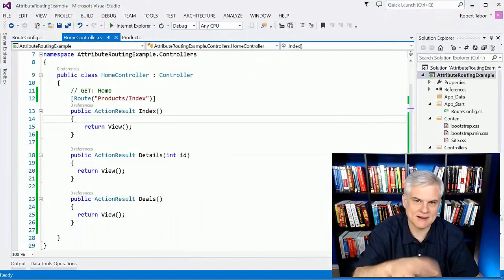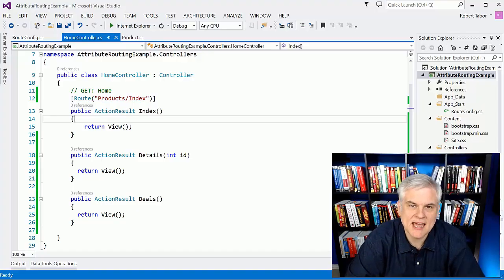Okay, and I don't really have any data filled in here, so you're not going to see any data in this. You're just going to see the page headings, and that will tell you that we're in the right spot.